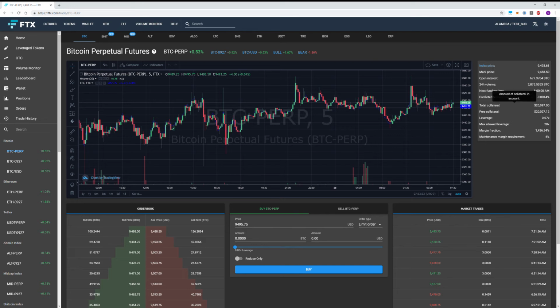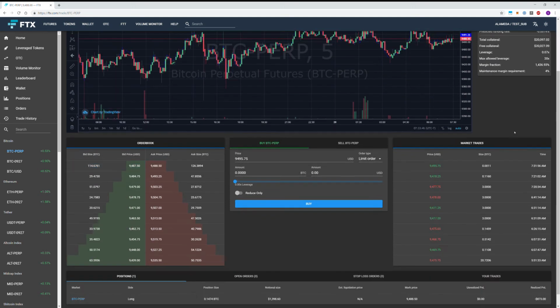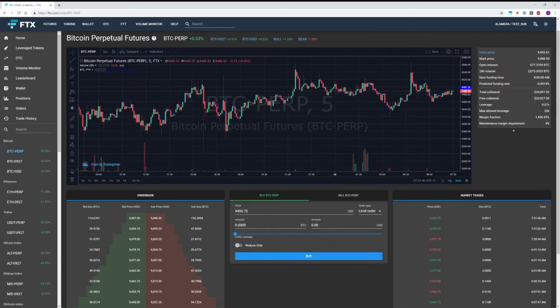Note that I have roughly $20,000 of collateral. And I'm currently using 20x leverage, which means that I can put on a position 20 times that size. So I could potentially put on a position up to $400,000. I'm not going to do that to start off with here, though.